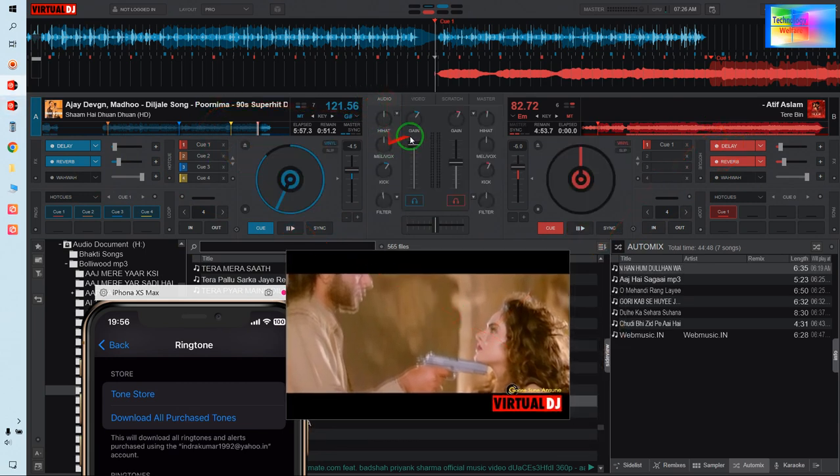For modification, we just need a little bass, so accelerate both. Then we come to the stem box and select vocal, so the voice will be accelerated or louder while you record it as a ringtone for your iPhone. Now, let's create.